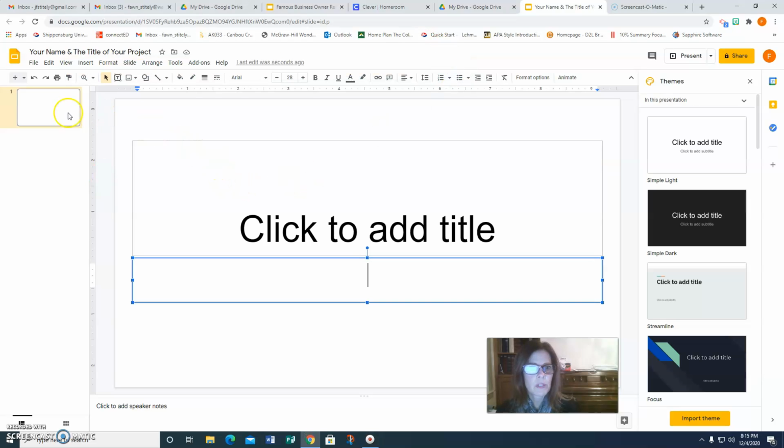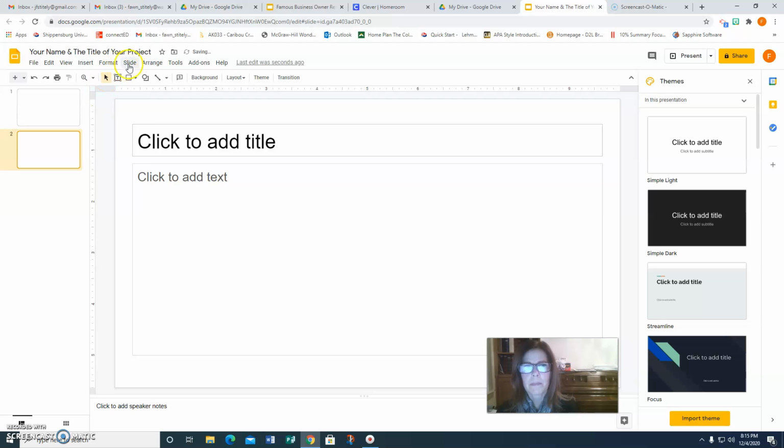There's a lot of things that you can do in here. But let's go up here for just a moment. So let's say that you want to add another slide. All that you need to do is go to the word Slide at the top and click New Slide, New Slide, New Slide, and it will keep adding. You're going to want a total of 6.